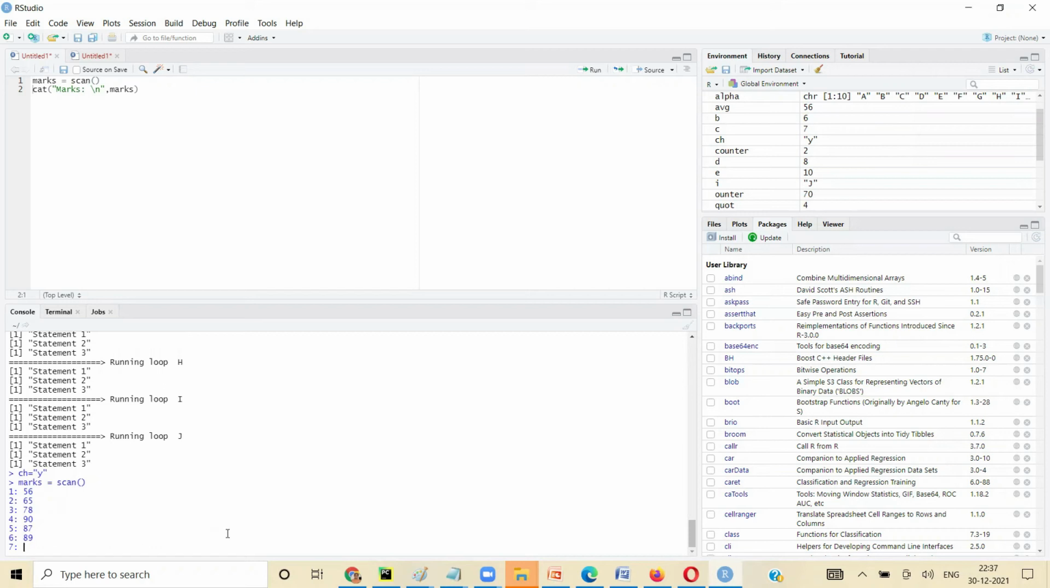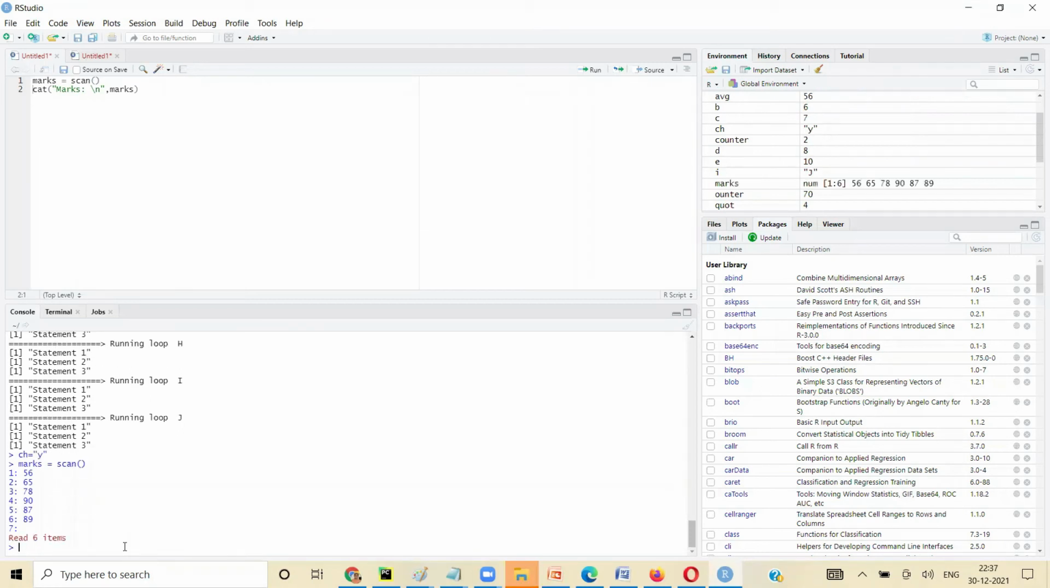So scan is used to read multiple values. Readline is used to read one set of values, but scan is used to read multiple values. Now I'm done. Let's say I wanted to give only 6. I'm done. I don't want to give 7. You hit enter one more time. If you hit enter twice, it will stop.